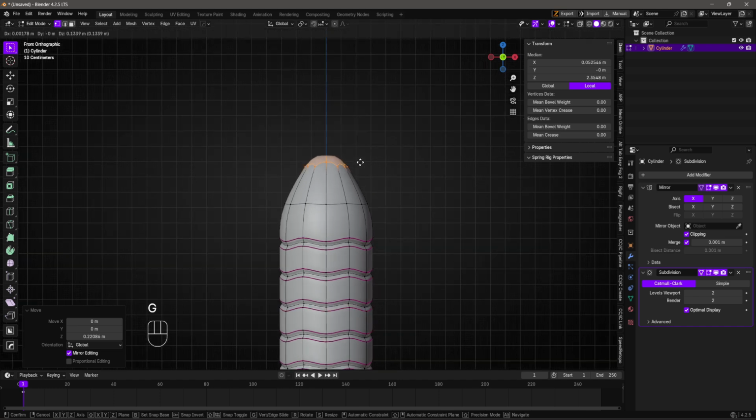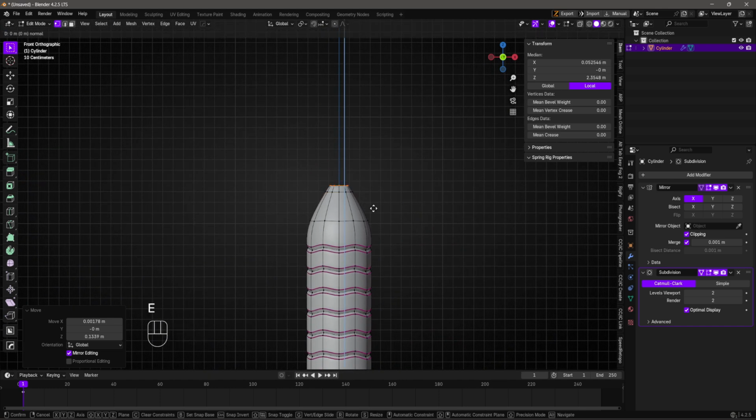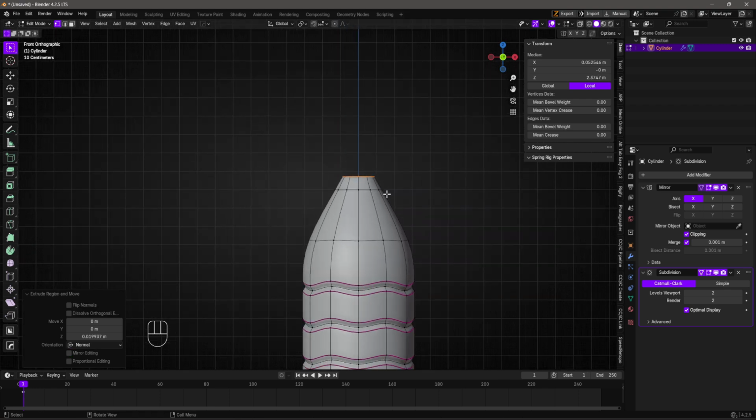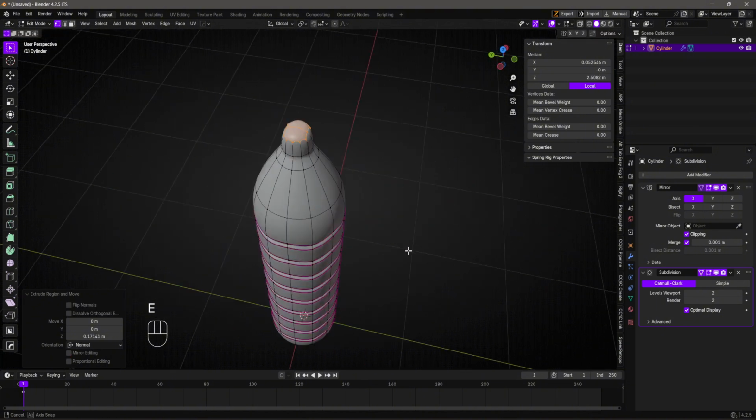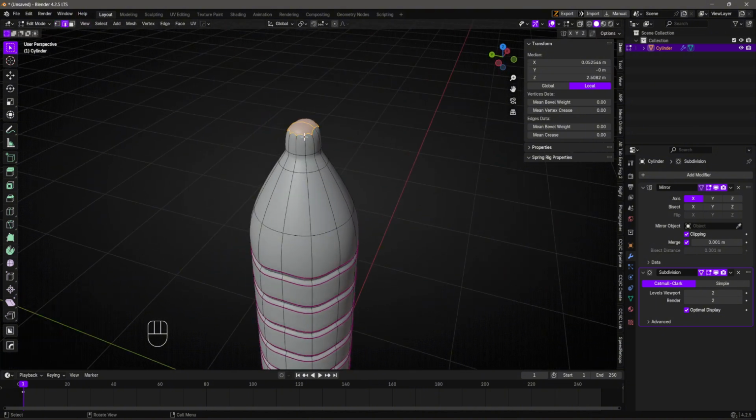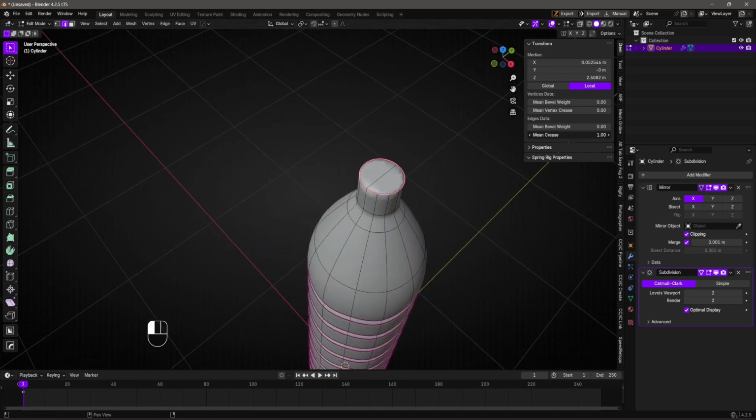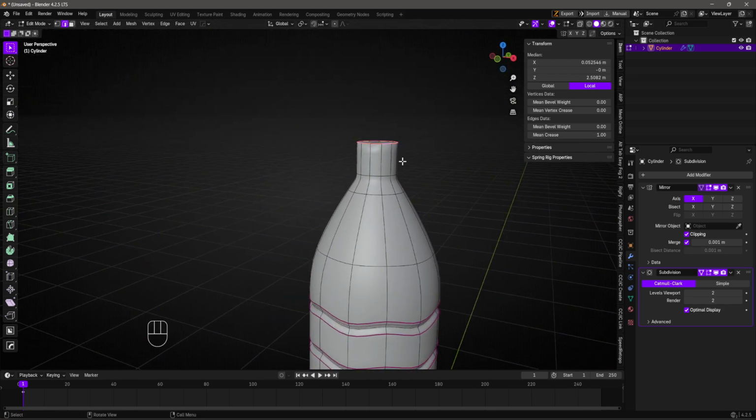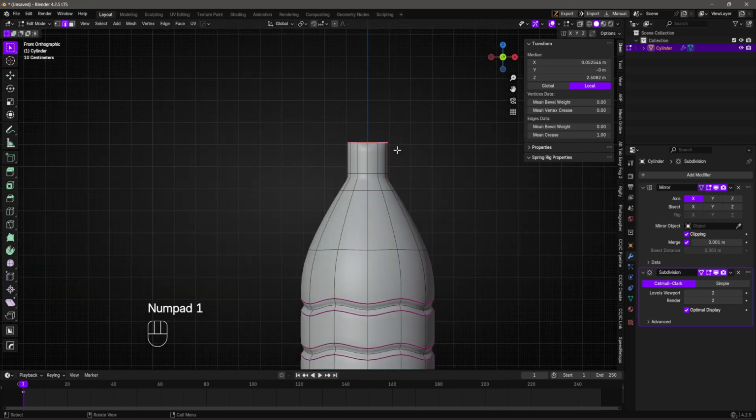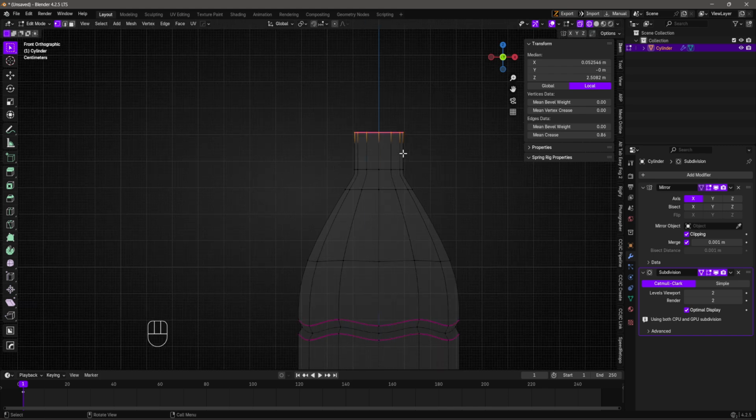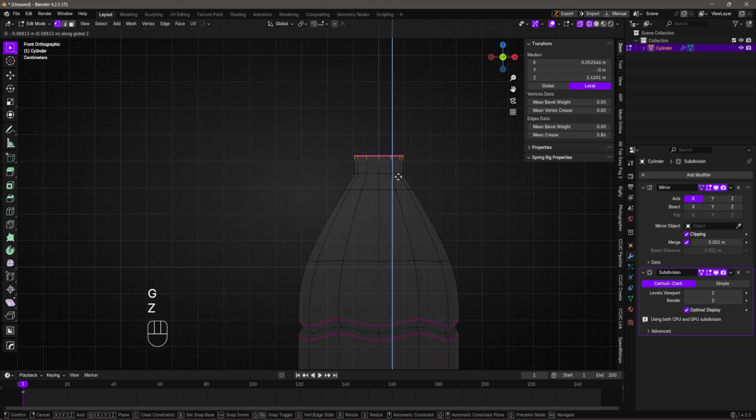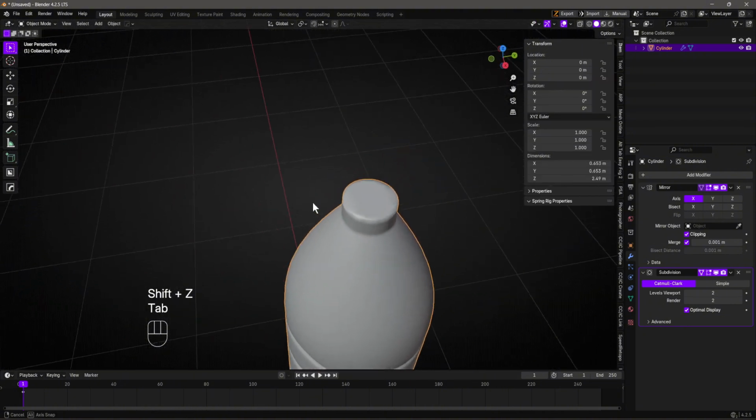I think more is fine. Then E to extrude, like this. G and Z. No, I think a small extrusion here, and then E to extrude again somewhere around here. Edge selection mode, and I want to crease it a full 100%. Now I feel it's too tall from the reference we have. I think ours is somewhere around here. Yeah, cool. Let's see how it looks.